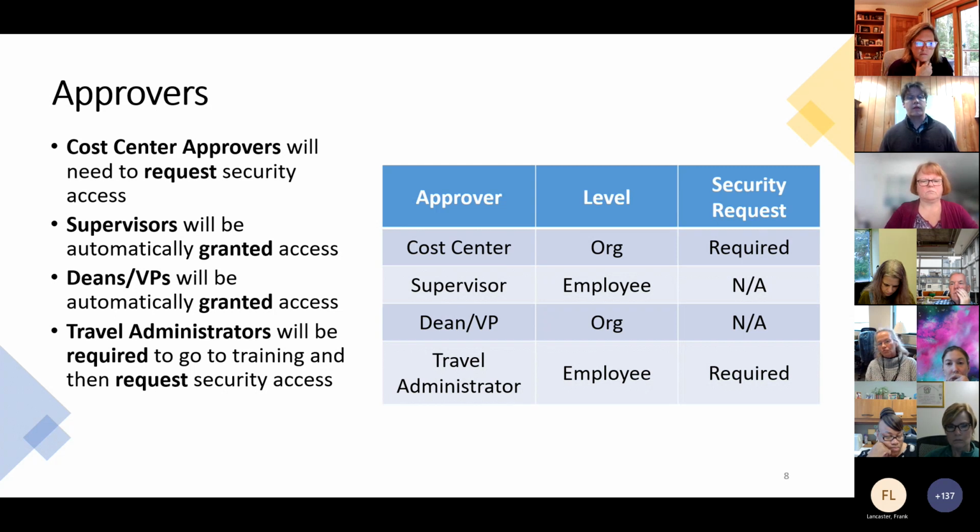Supervisors will be automatically granted access to the system, so there won't be a security request there. We're bringing them in via timesheet. The timesheet supervisor will be the person that is put on the employee as their supervisor. The deans and VPs will also automatically be granted access to the system. I'm not going to ask deans and VPs to fill out security request forms, and I'm not asking anybody else to either. So we'll give them in.